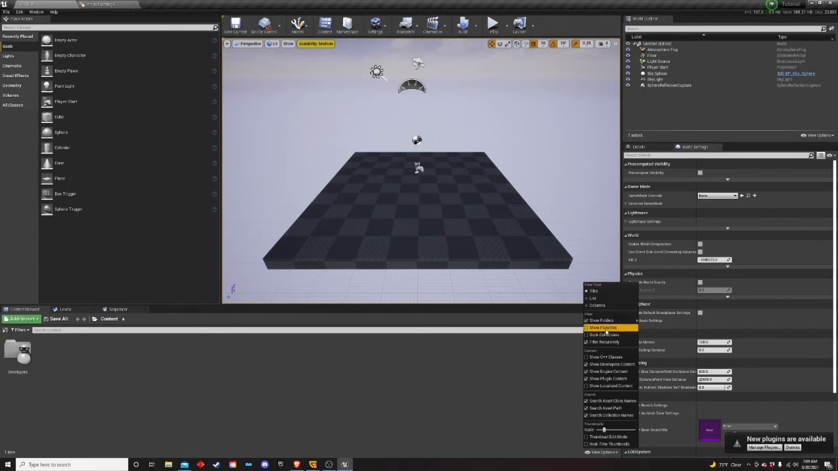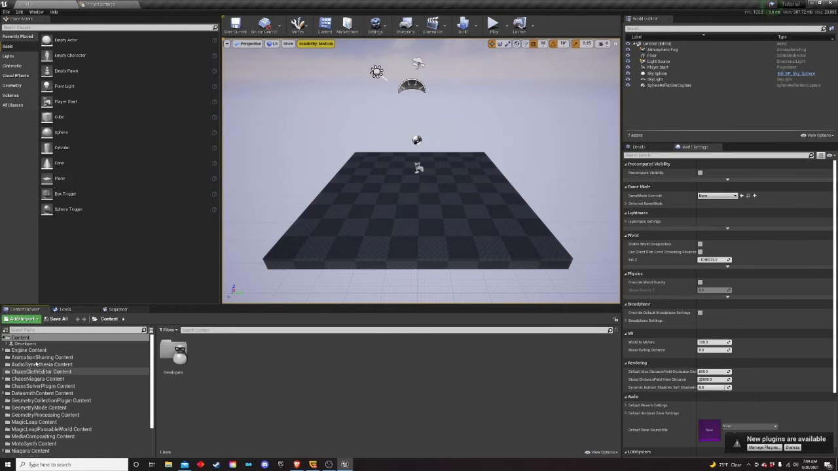I want you to come down here to view options. Make sure you have your developers content, engine, and plugins content selected. Hit this tab here and you can see all the content. If you have plugins or anything else, it'll be showing up in here.